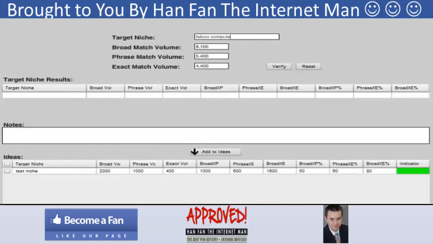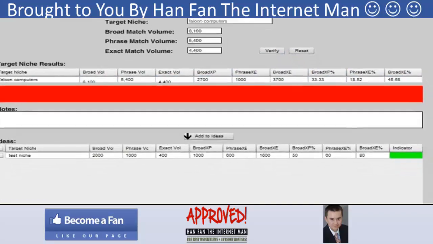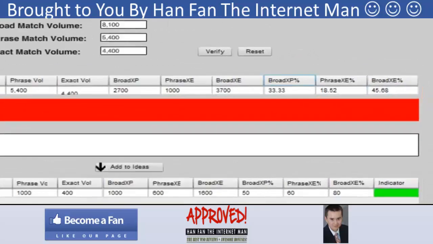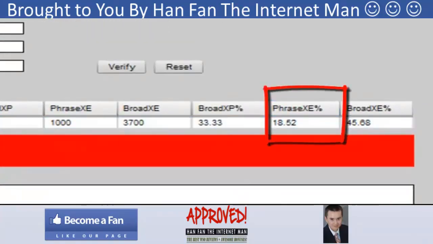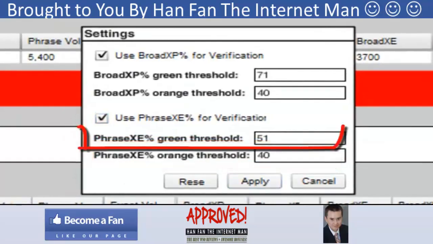Okay. Now I know that these volumes here are low, but that's not why this is going to fail. It's going to fail because the phrase XC is low, and I'm going to show you that. So I'll click the verify button again. And you can see that is red. And if you look here, the phrase XC is only 18%, but our threshold here is 40% for orange and 51% for green, so that's why it's red.